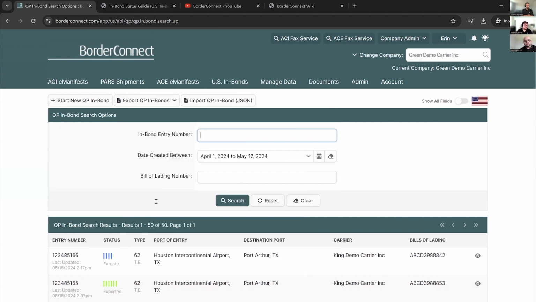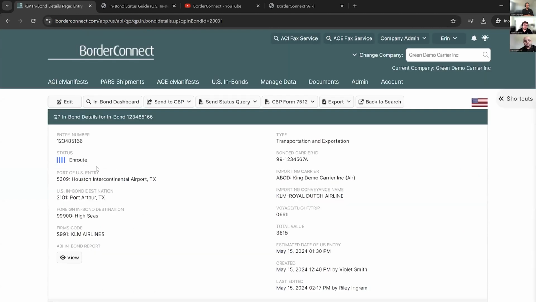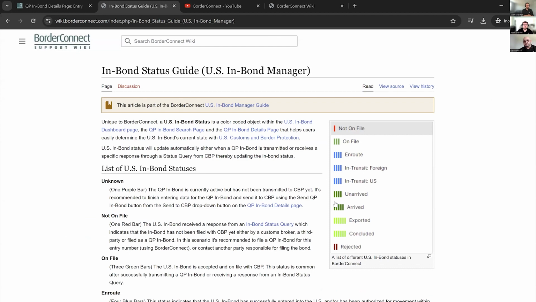So search QPN bonds, pretty much right here. And in bond statuses, there are different statuses. Some are en route, some are arrived, but basically these are pretty much all the statuses you're going to be seeing right over here. So not on file, you'll see on file, en route, in transit foreign, in transit US, unarrived, arrived.